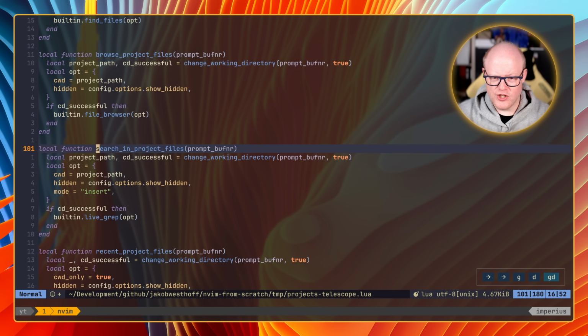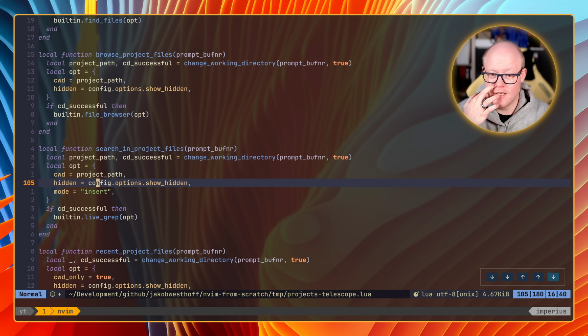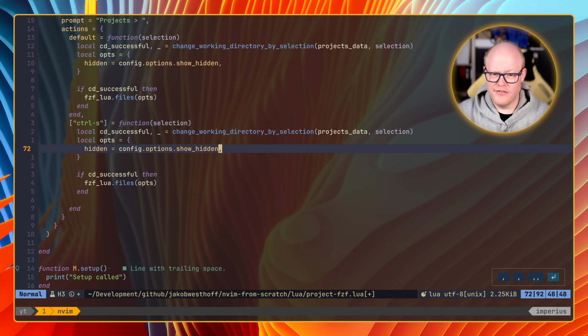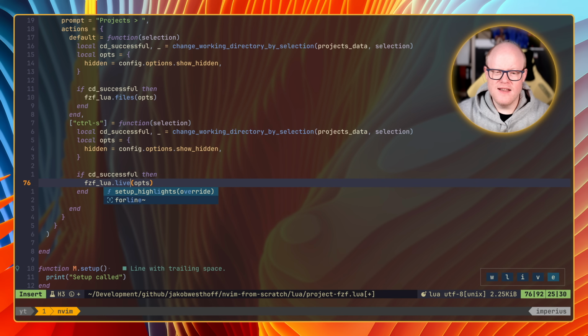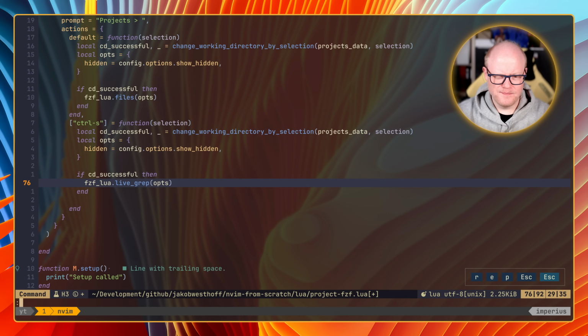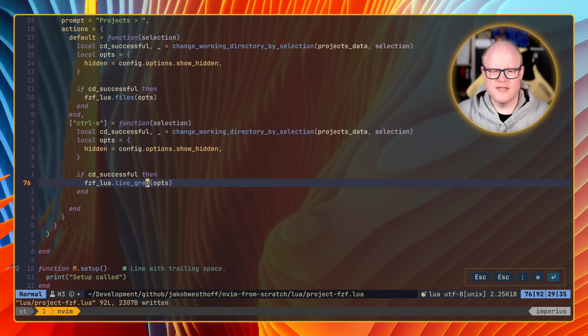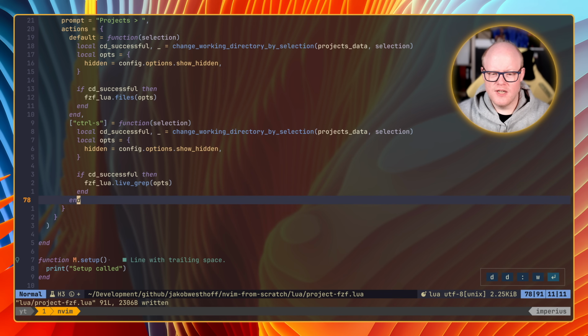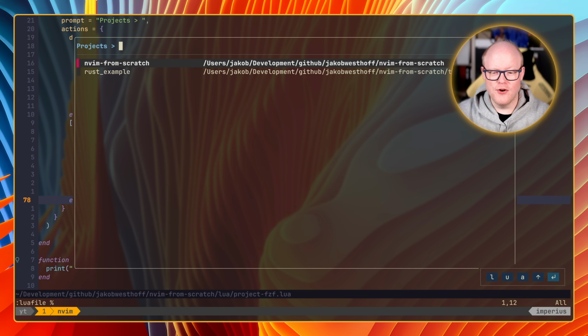So search in project files. No, they are just using the hidden option again. And of course the project path that we don't need, because we actually changed already to it. And I think it's just live grab, if I remember correctly. Otherwise I have to take a look at the list on the website. But I think it's fzf-lua live grab. So this should actually take care of that. So let's quickly see.